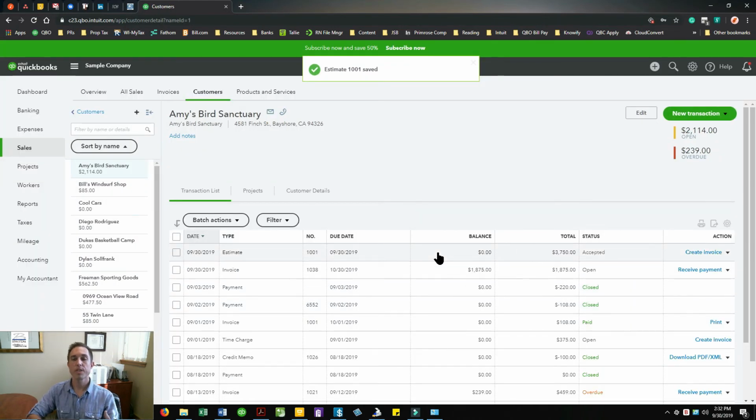But we can repeat this progress invoicing as many times as we need until that estimate or that project is complete. I hope that helps you guys.